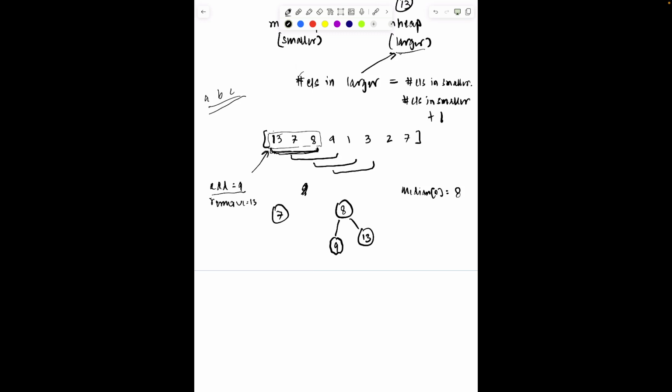And removing 13, you're removing 13. So again, if this removed element is greater than the top of the larger heap, you remove it from that queue. If it's equal to or smaller than the top of the smaller heap, then you remove it from this left heap. So we know in this case 13 is greater than 8, so you remove it from here.